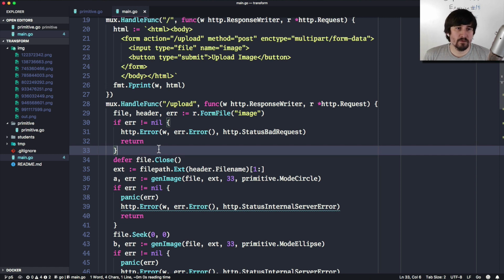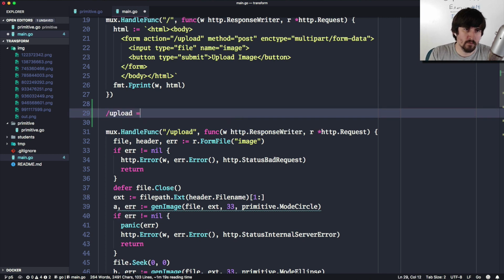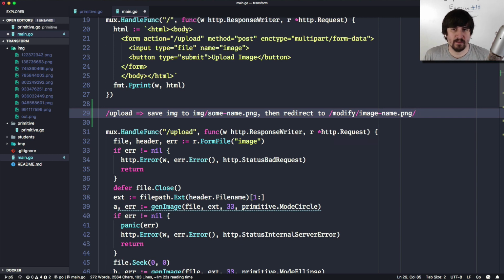So what we're going to do now is change our upload handler a little bit to make this work. What I'm thinking is probably a pretty good flow is to change it so that upload will upload the image and just save it into our image directory. So save the image to image/some name, and then redirect the user to something like modify/image name.png. It'll be some path like this, where we know as long as we're in the /modify prefix that we need to look up the image that's the rest of the path, and then we're going to work on modifying it. And then maybe we'll use something like URL query parameters like mode equals 0, 1 or something like that. And if mode's set, then we skip that stage and we go to the next stage. We'll try to figure out something like that.